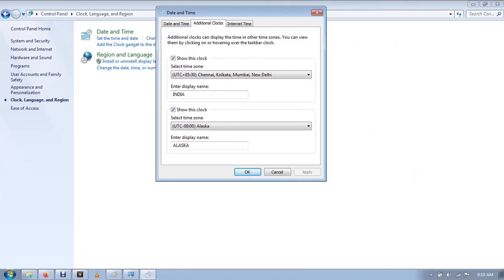Once you press apply, then place the mouse on the clock in the taskbar. You can see there are two different time settings. One is India and the other one is Alaska, which is clearly showing India is 9:10, whereas the Alaska time is around 7:40 p.m. So in this way, the person can know the time of the country for which he is working. Then you can press OK.